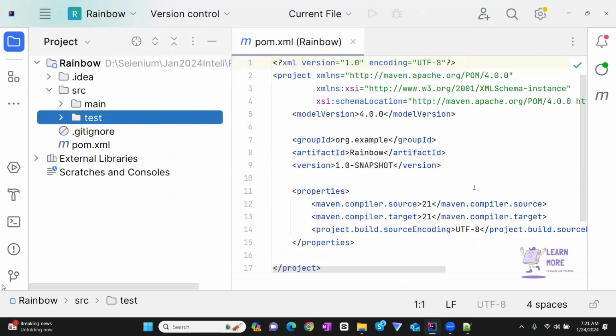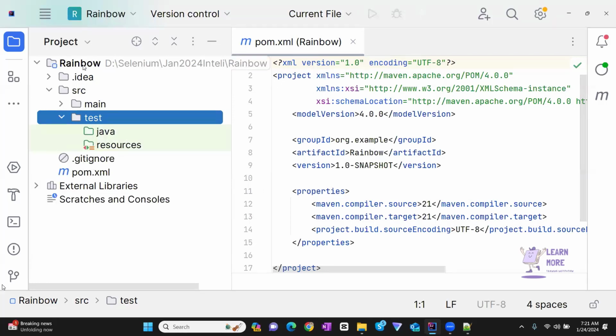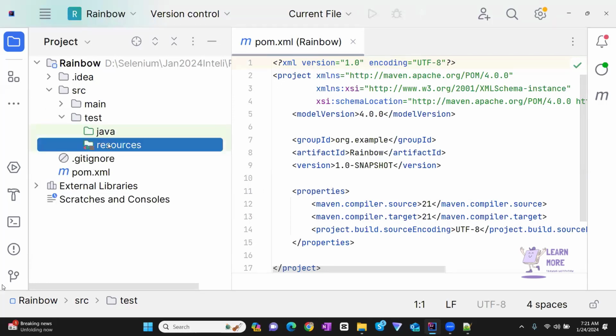Okay, any other issues from anyone? Do we need to add the resources folder every time we create the project? While creating the project for the first time, we need to add the resources folder.